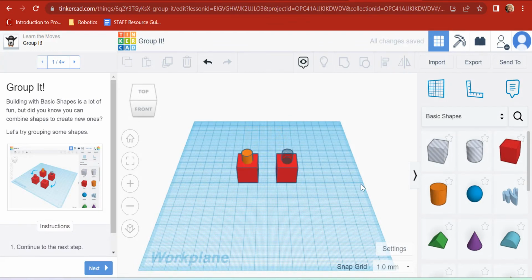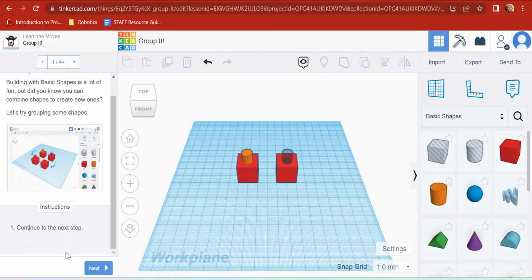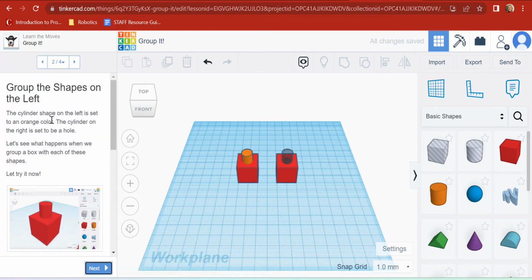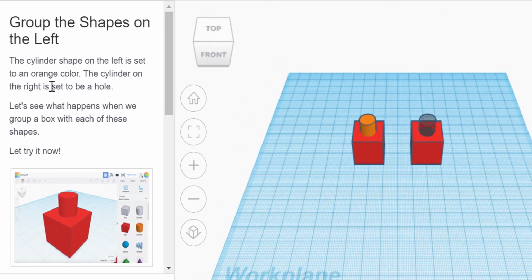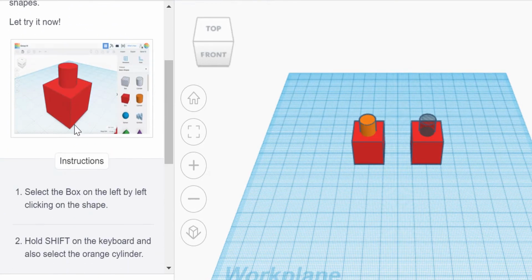Okay, so that's how it starts. Building with basic shapes is a lot of fun, but did you know you can combine shapes to create new ones? Let's try grouping some shapes. Instructions continue to the next step. The cylinder shape on the left is set to an orange color. The cylinder on the right is set to be a hole. Let's see what happens when we group a box with each of these shapes.